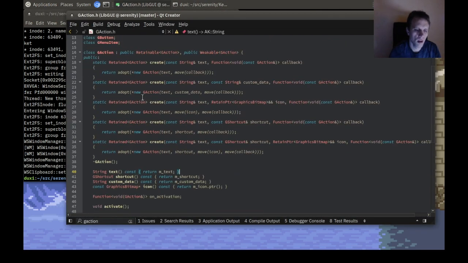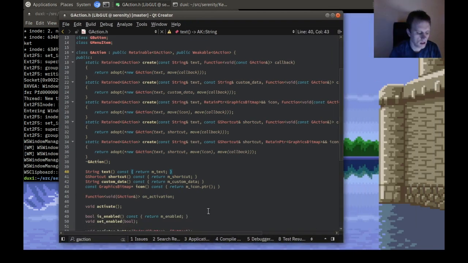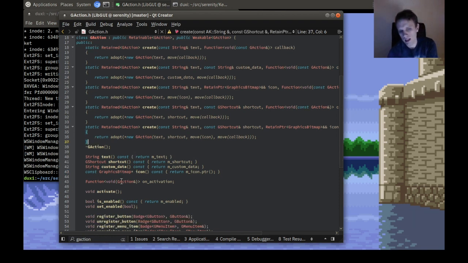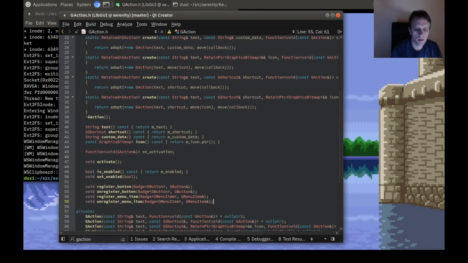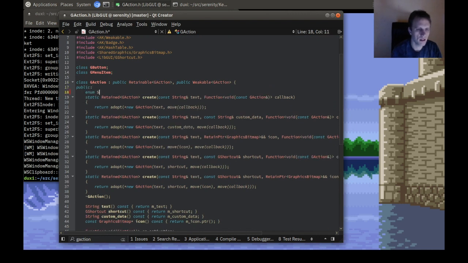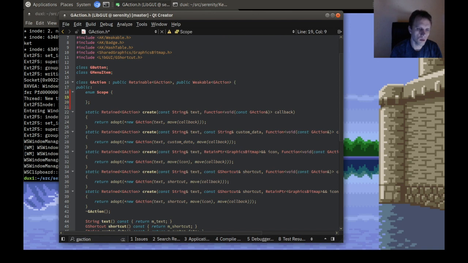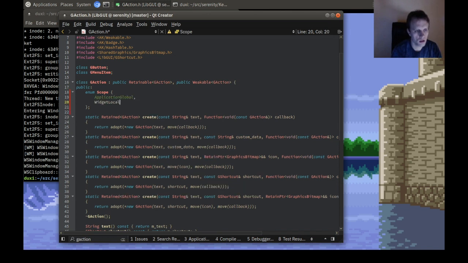So this is the GAction class. It represents an action like cut, copy, paste. It has a name, a shortcut, potential icon, and a callback. And now we're going to give it one more thing, which is going to be an enum scope. Let's start with two scopes: application global, or widget local. Widget local means that when the widget this action belongs to is focused, then the keyboard shortcut will be in effect. Otherwise, it won't care about this keyboard shortcut. And of course, app global will just be the old behavior, where this thing will just kick in.